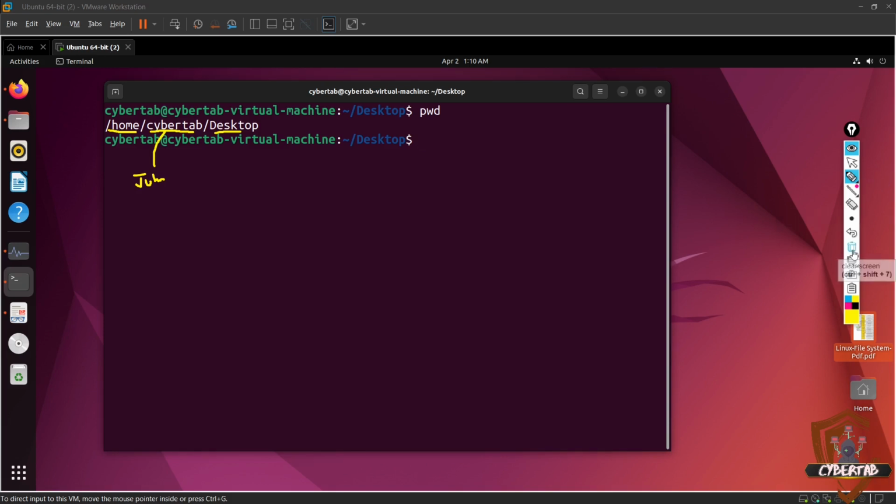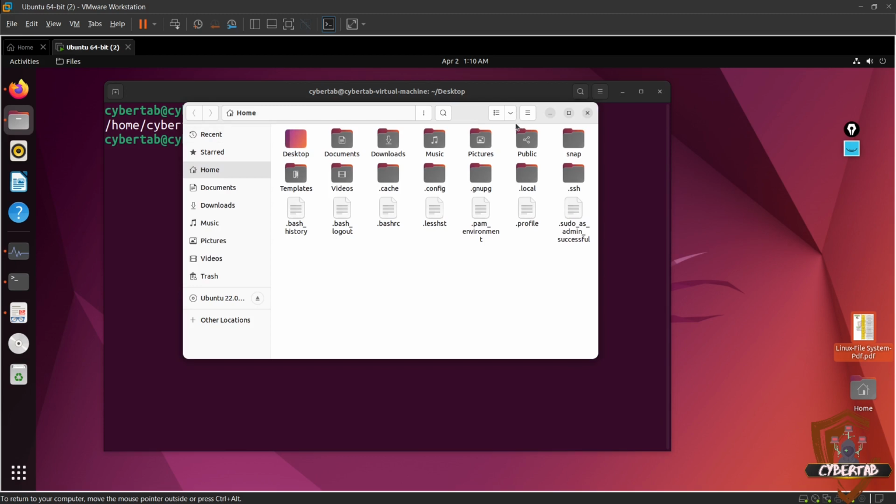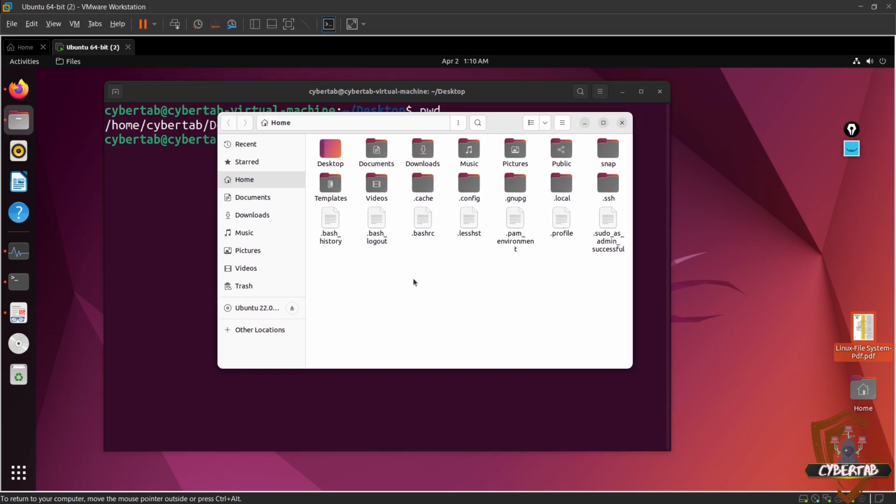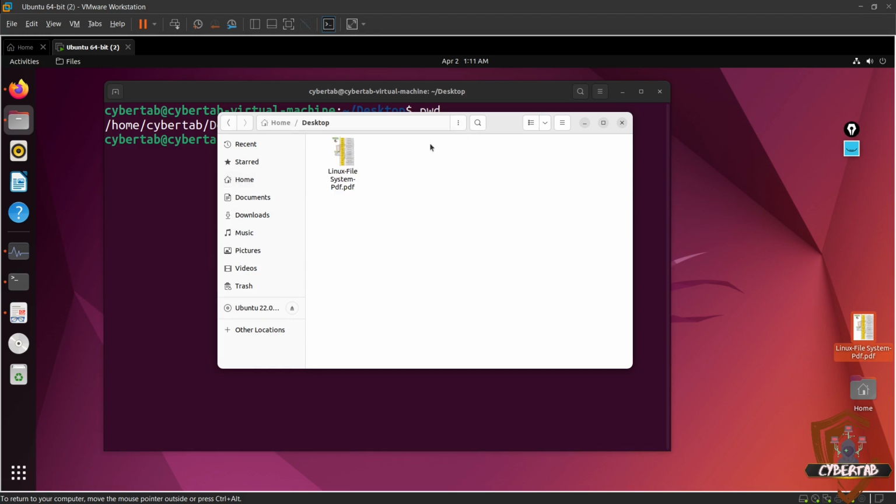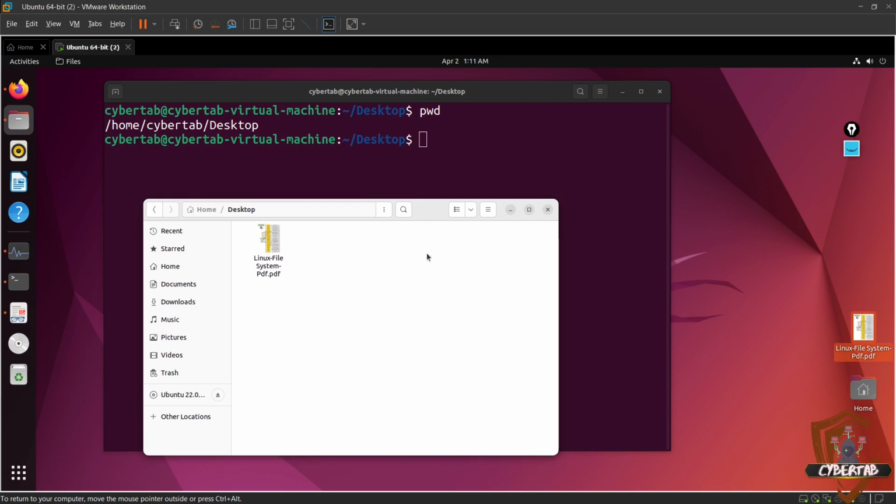So one very interesting thing. Now if I go here, in the GUI form, and I click here, I'm in the home directory. I'm not in the desktop folder. So if you see it like this, you are currently here, but you are not able to see the files present in here. So for that you have to give a command.